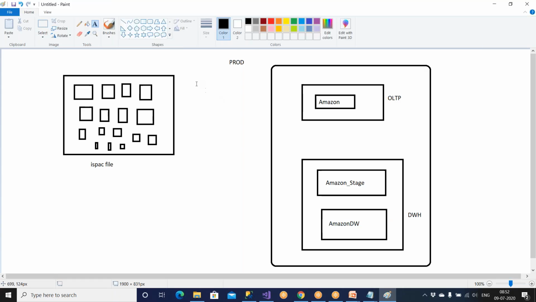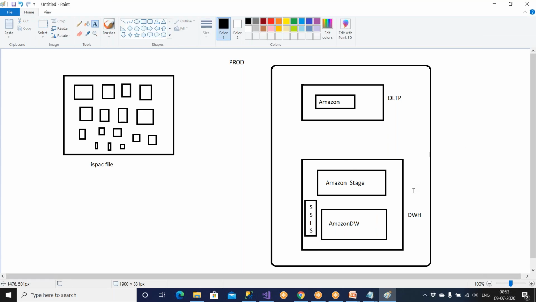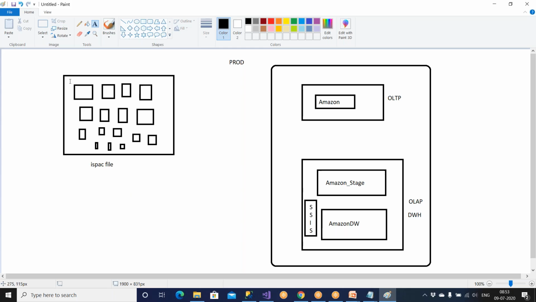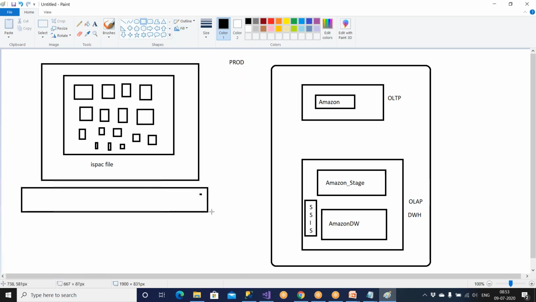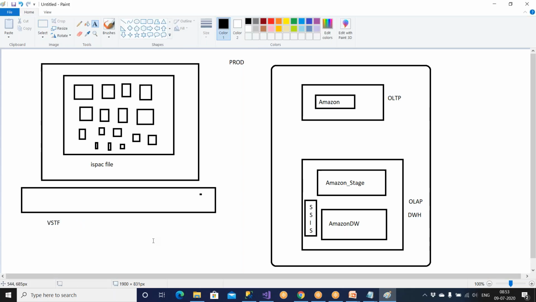And inside, what we do is keep our SSIS packages somewhere here. Okay, you can also keep your SSIS somewhere inside this. All the SSIS packages will get downloaded to where? In the data warehousing. You can say this is what is called your OLAP. Clear? So the ispac file is available where now? In which server is it available? The server is called the VSTF server. Clear? From the VSTF server, you are supposed to get the file.